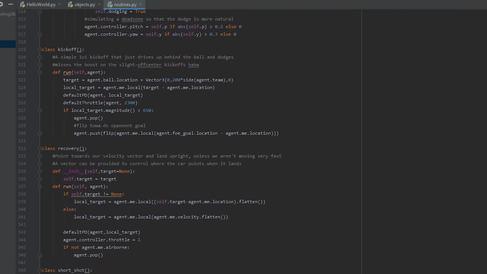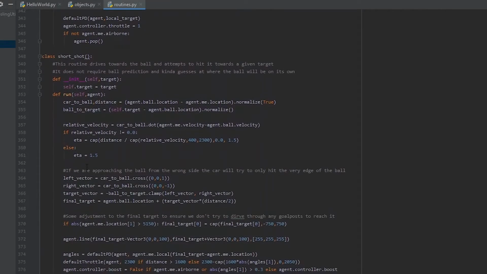And at the very bottom here we have kickoff, which performs a very simple 1v1 kickoff, recovery, which gets us to land on our wheels, and short shot, which is very similar to jump shot. However, it doesn't use ball prediction, or at least it doesn't rely on meeting some intercept in the future. It just kind of yells towards the ball and hopes that it can hit it where you want it.